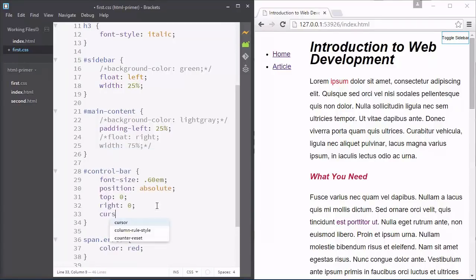Let's also change the cursor. That's something that you can do whenever you move your mouse over something within the website. You can change the cursor. And in this case, we want to use the pointer. That is what you would see with a link. So whenever we move our mouse over here, we see that the cursor changes to the pointer. So this is all that we need to do as far as setting up the CSS for our new element.